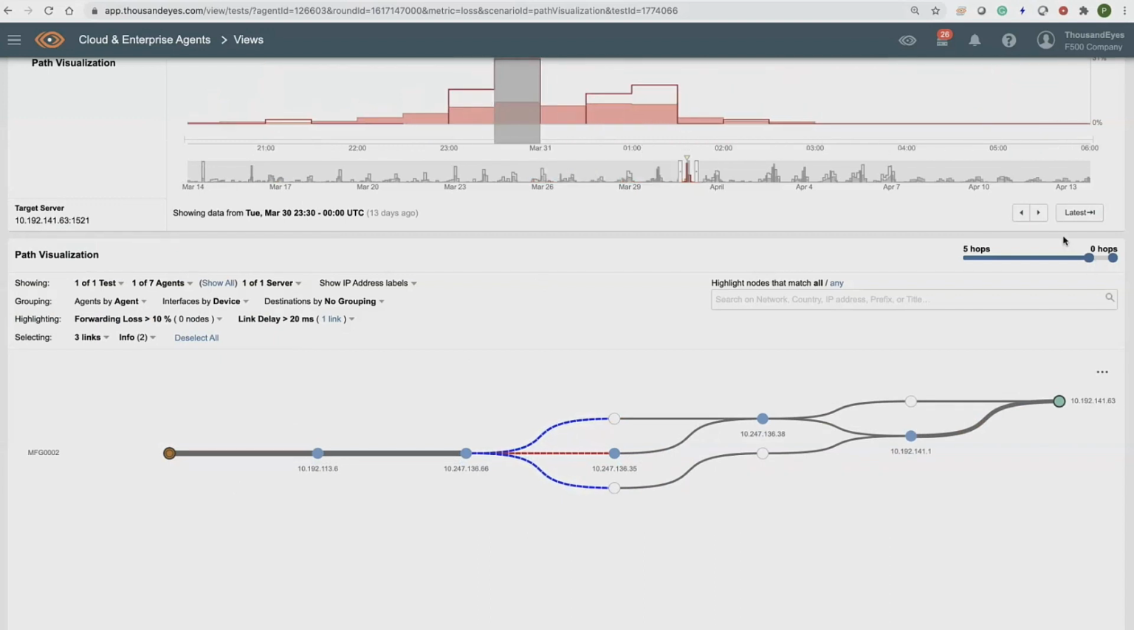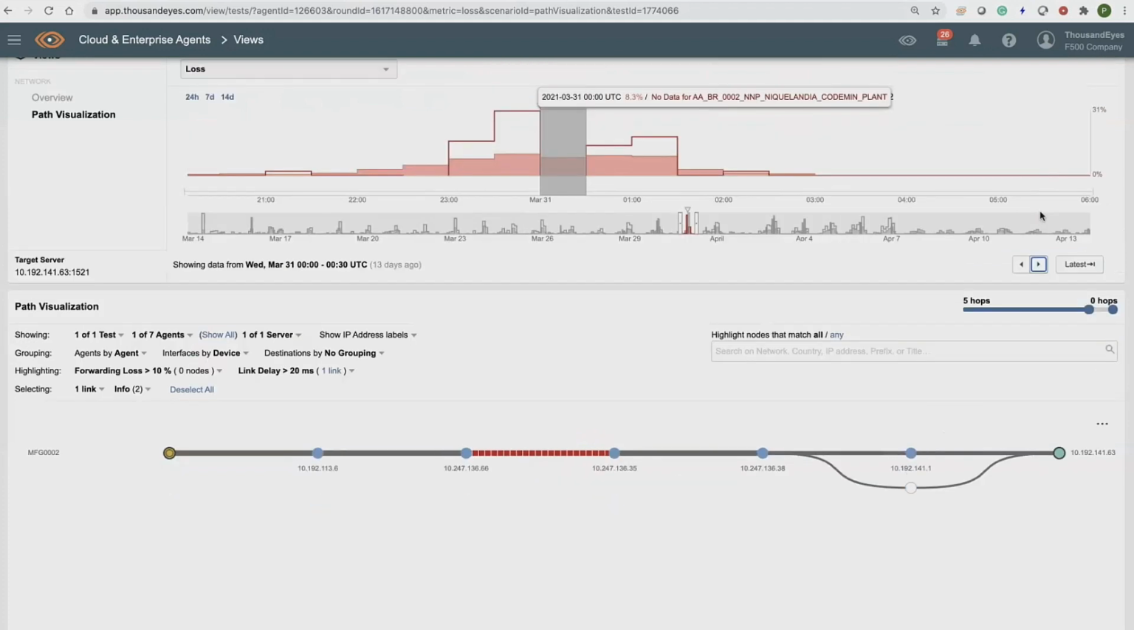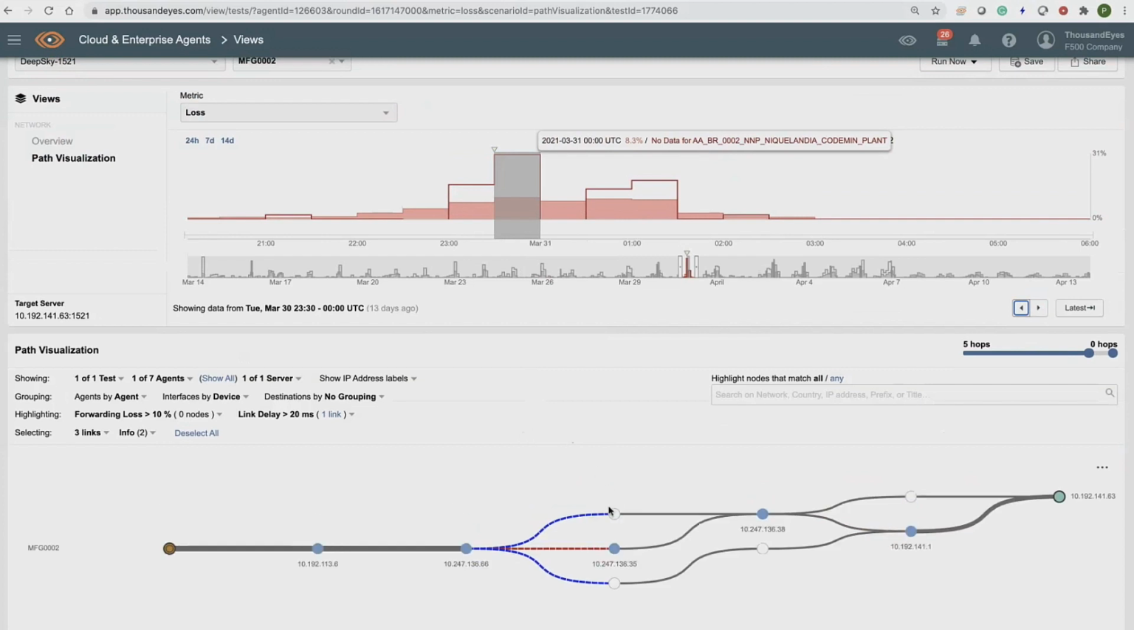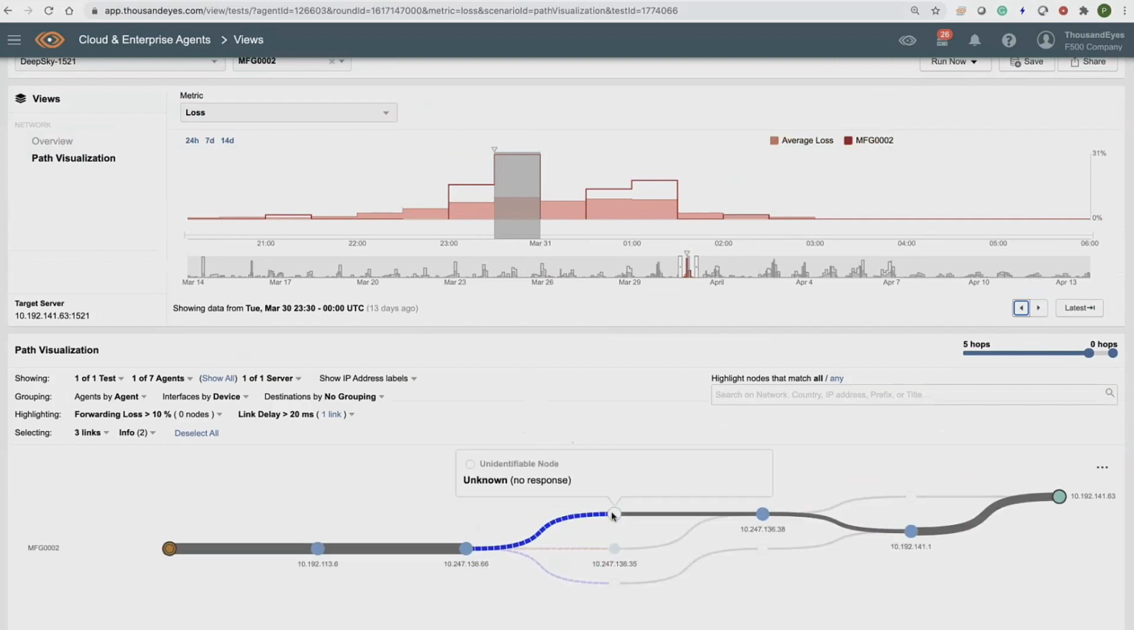And if I go back and forward in time, what we're trying to do is identify in the path where the source of this loss is. In this case, it's not directly clear where the loss might be coming from, although we do start to see some white nodes, which typically appear when we see loss and can help pinpoint where.